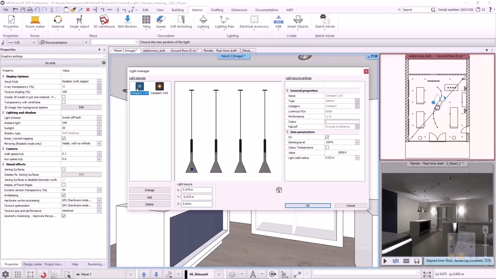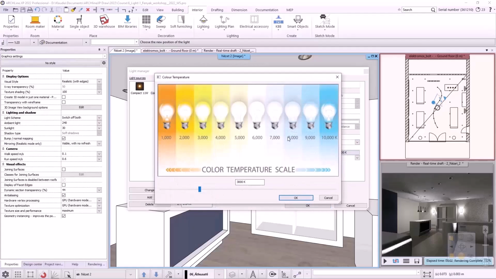If I select a light source from the list on the left, the selected one will appear only and I can edit its properties. On the right side, the general properties of the light source are displayed, which I cannot change. Below that, the on parameters can be modified, where I can switch the light source on and off, adjust the dimming level, and the color temperature. If I tick the color temperature option, I can change the value to make the light source cool or warm.